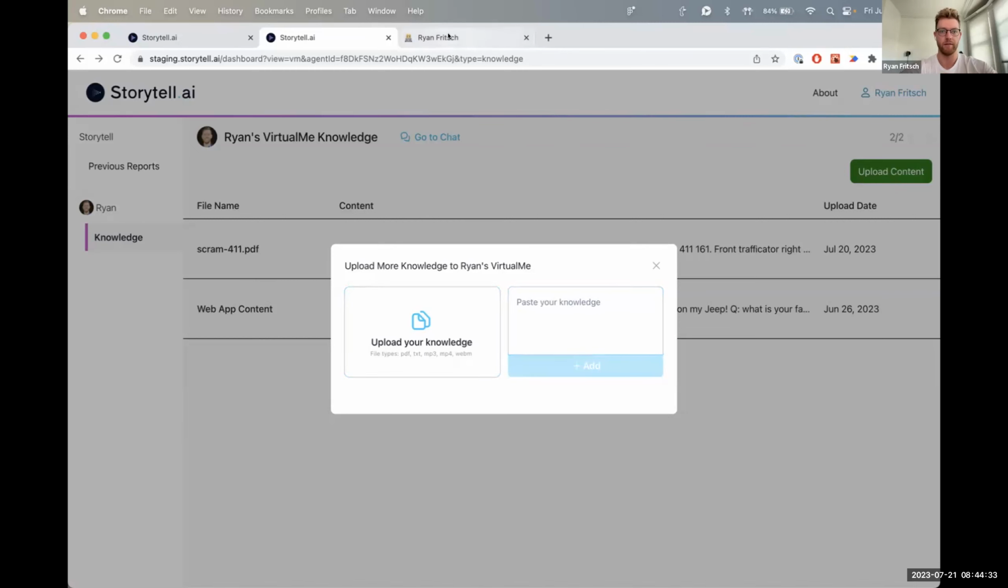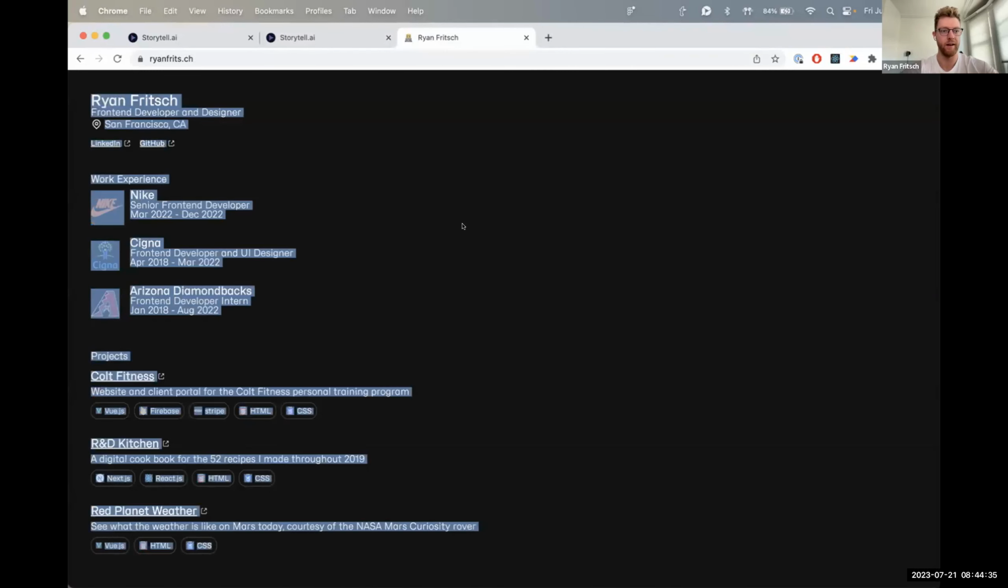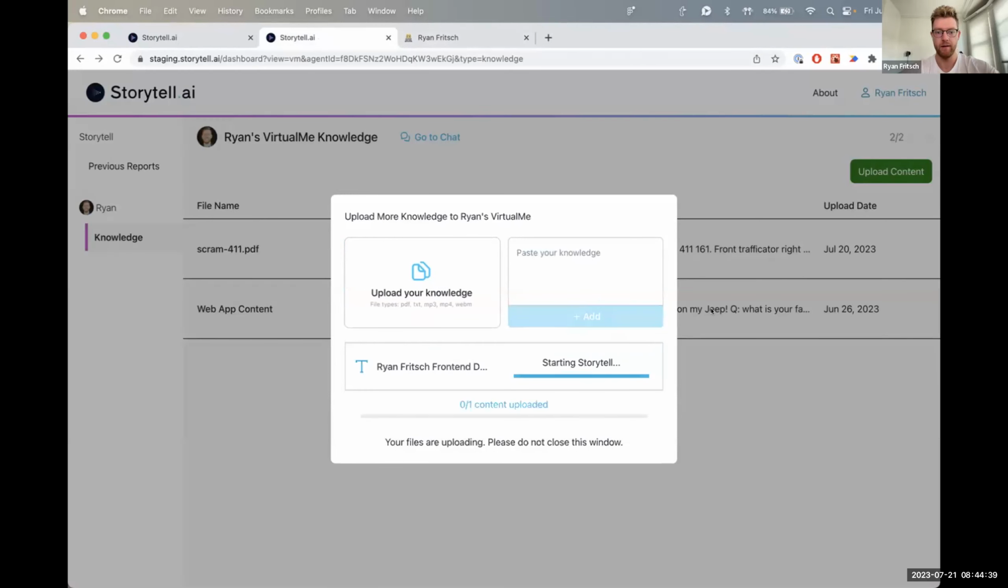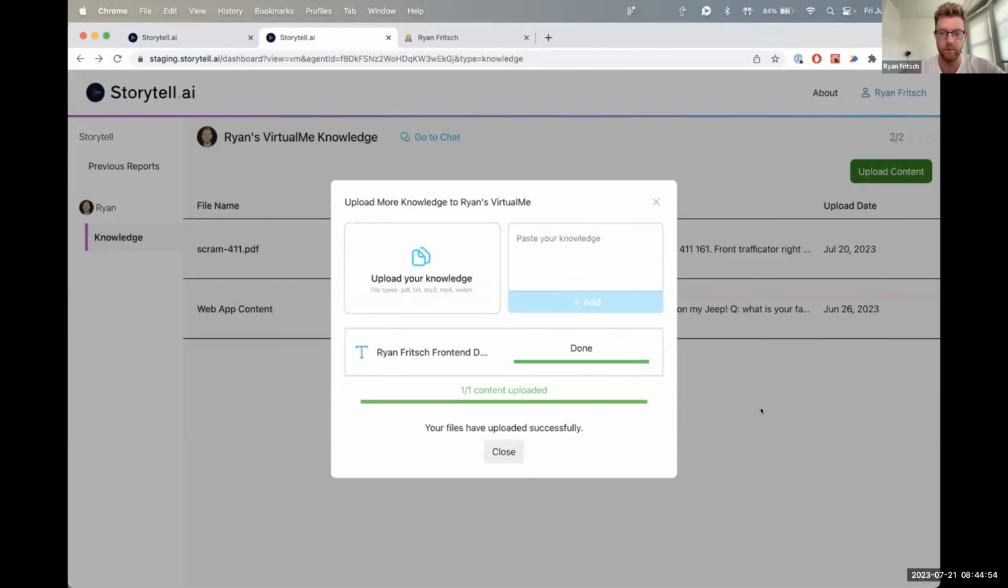So I'm actually just going to go to my little website here and copy that, and then I will add that. And then just like the onboarding, you see the text or the file that you've uploaded, kind of the status of the upload here on the right. And then once it's done, it should all turn green, and we'll be able to exit the modal. There we go. Okay, so we're done with that. And it says your files have uploaded successfully. And then you can close this modal and it will show up in my knowledge below.